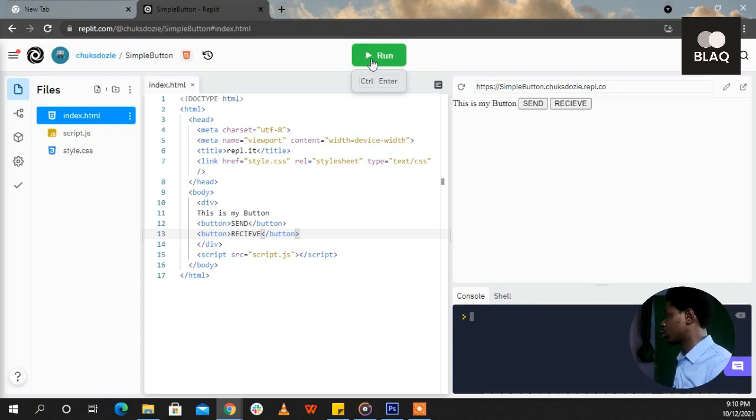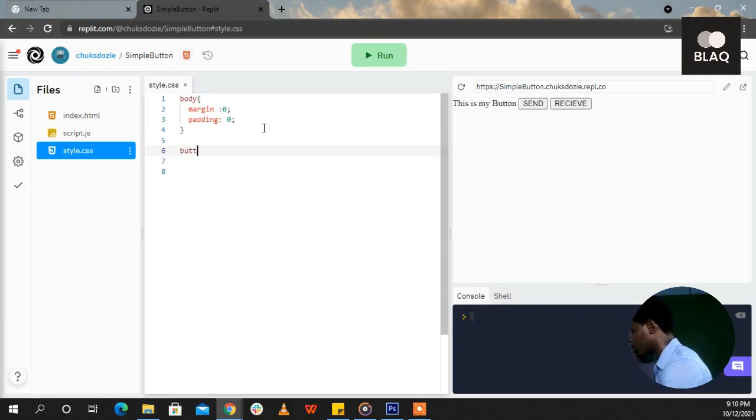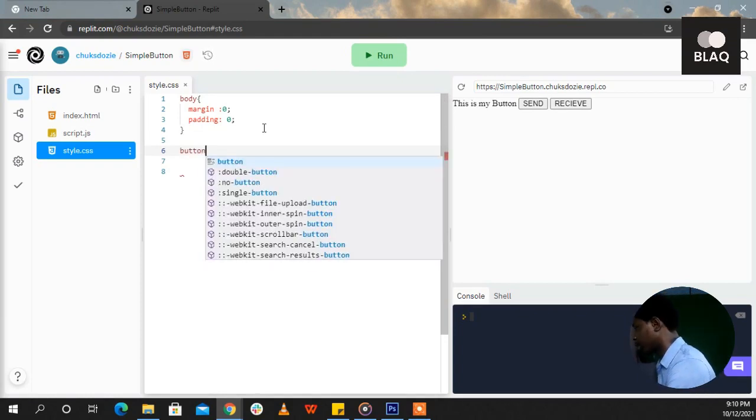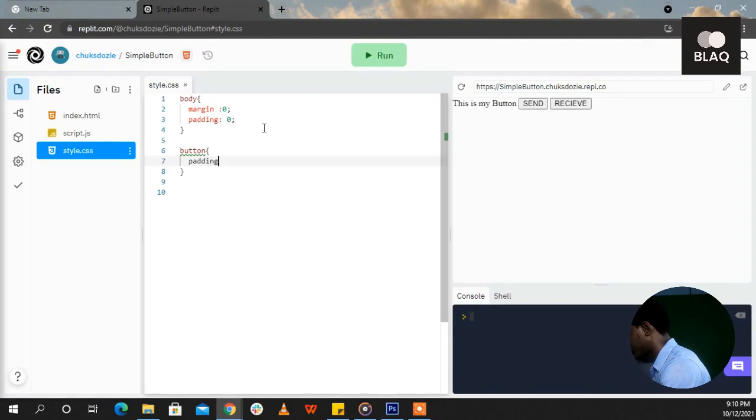So the next thing I want to do is let's try to style it. So I'm going to go to CSS now. I'm going to say my selector, button, and remember I'm referring to all the buttons on my page. If I didn't want to do that, I can use ID or class. So let's pad it a little bit first. So I'm going to say pad this button, so padding.